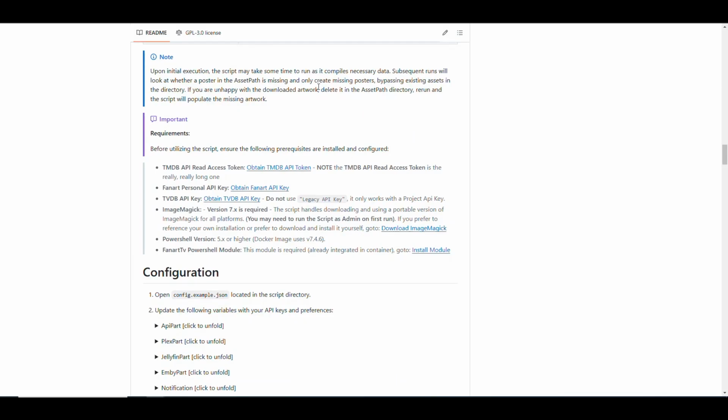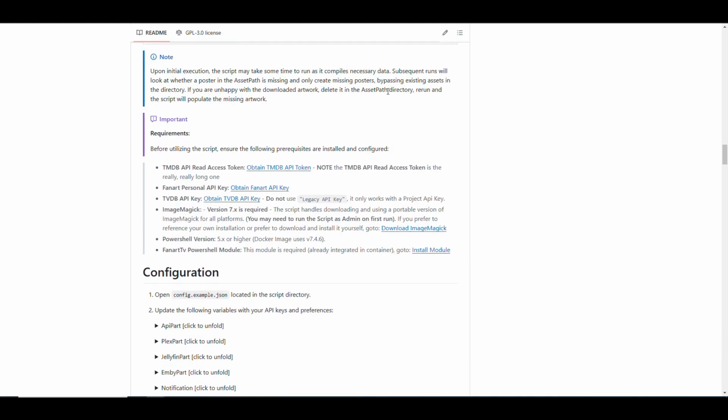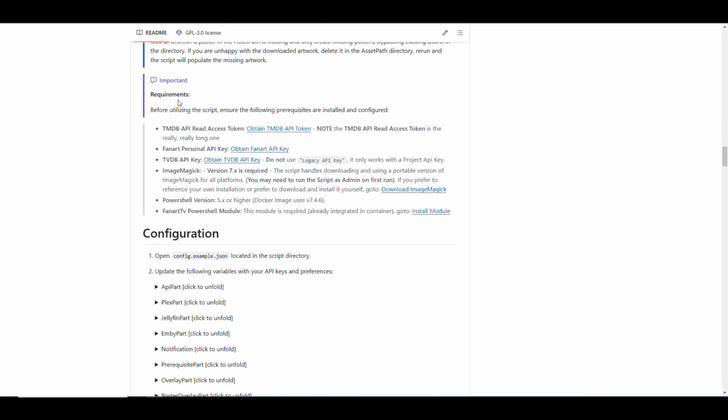It basically tells you that on the initial execution the script may take some time because it needs to compile data, but then the next runs will look at whether a poster is missing or not, and then it'll create the missing ones, and it's going to be a little bit faster. So you have to provide it 2 directories. One of them is for the assets basically, and another one is for the configuration. And it gives you here requirements that are needed for this script to work properly.